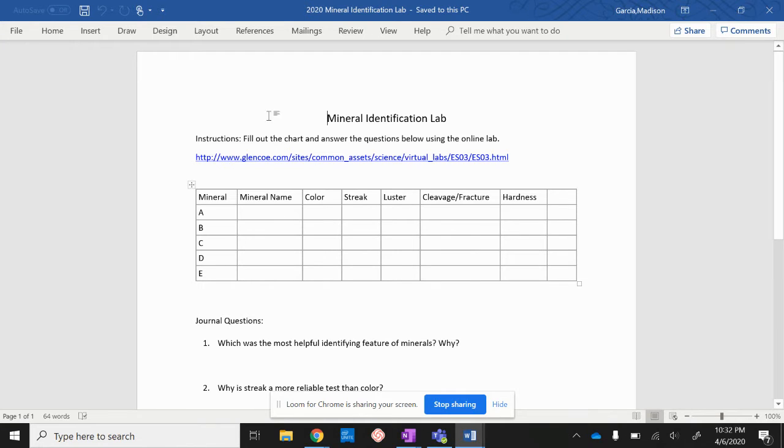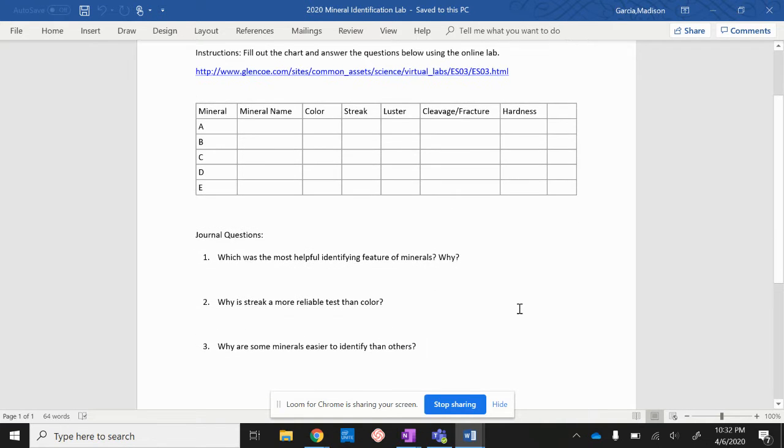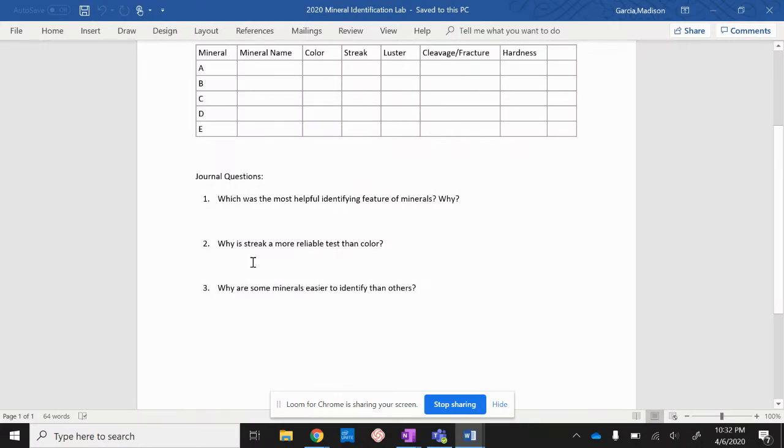Like yesterday, I have attached the website for our digital lab here. You're going to be identifying 5 different minerals in this lab. You're going to come up with the name of the mineral, and show me its color, streak, luster, cleavage, fracture, and hardness. Then you're going to come up with a couple of journal entry answers. Please write complete sentences here.